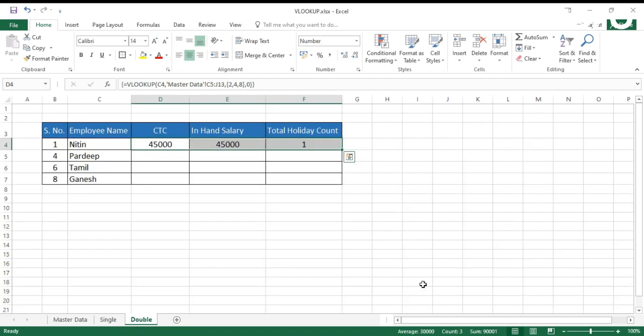Now use the mouse to right click and drag to the last value to get the result in all columns and check.